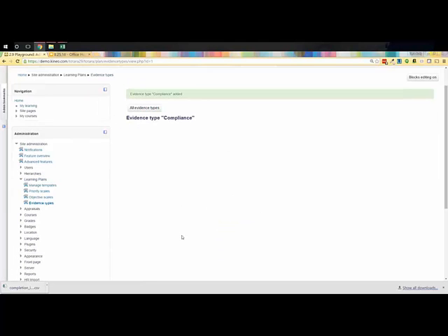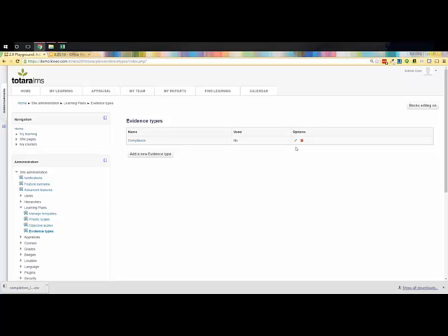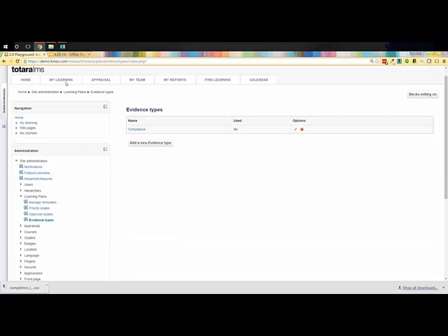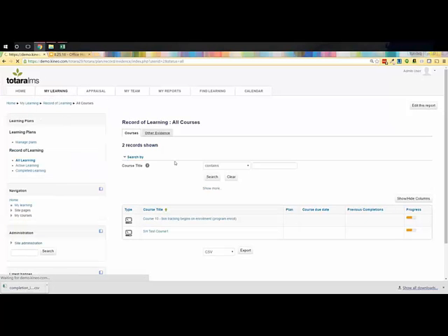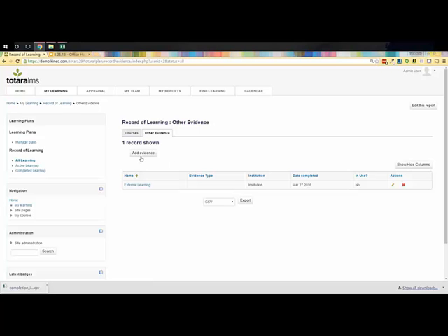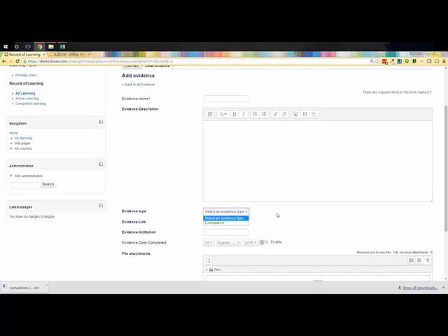Save those changes. So now when you add in evidence, let's go back to all evidence types so we can see it there. Okay, so we see this one here. Now when we go to our record of learning and other evidence, you can add your own evidence. This is another option that you can allow people to do. You should see it now listed as one of those options, and that would be something that you could do also with the upload.